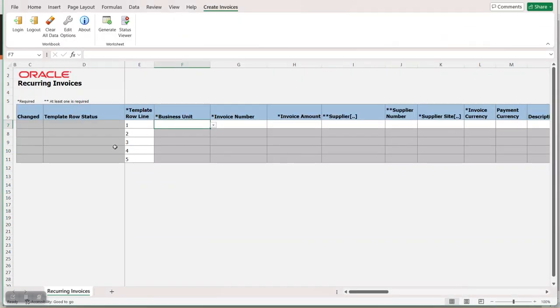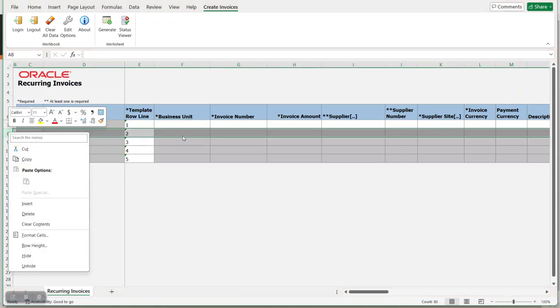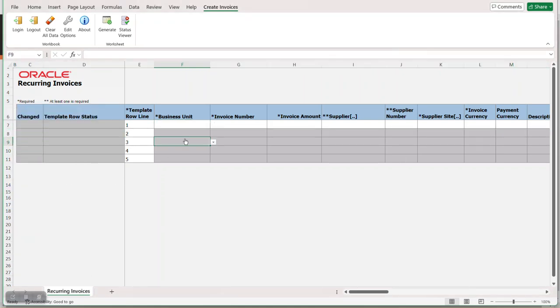Here is the template, this is like any Excel. You can come here to insert, to delete, like any Excel. Some notes here: for each invoice, one Excel. For example, if you have 2 or 3 recurring invoices per month, and now we are going to create them, for each invoice, one Excel.